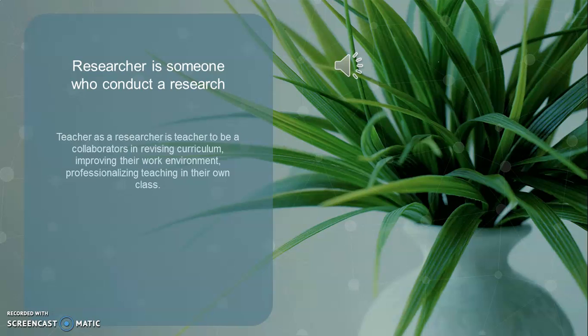Then, teacher as researcher is a teacher being a collaborator in revising curriculum, improving their work environment, and professionalizing teaching in their own class. For example, a teacher doing some research to make their teaching more effective. And then, teacher as researcher transfers the teacher from a state of powerlessness to a state of power, and from being mere receivers of training and lecturing to initiators of change and more efficient and active teachers.